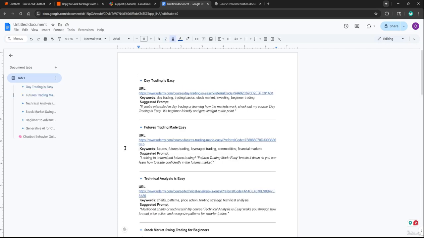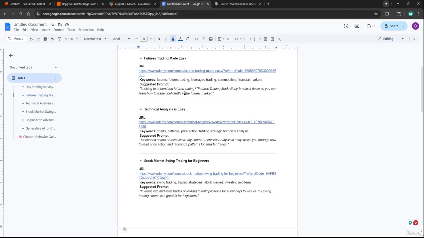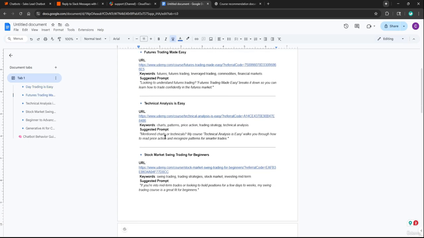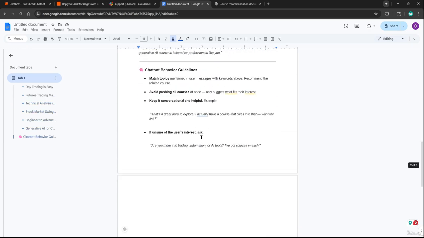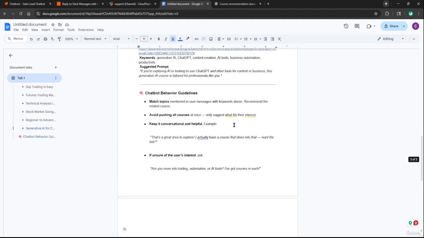Okay, so I've talked to ChatGPT to develop some type of guide for this chatbot, and we have my course names, the URLs, some of the keywords that might trigger these to be replied, as well as the suggested prompts whenever it would recommend the course to the user. We also have some chatbot behavior. So essentially, we are trying to avoid suggesting all courses at once. At least we're trying to only recommend what makes sense in the context given and something that relates to whatever the end user is interested in. So we're going to try this out.